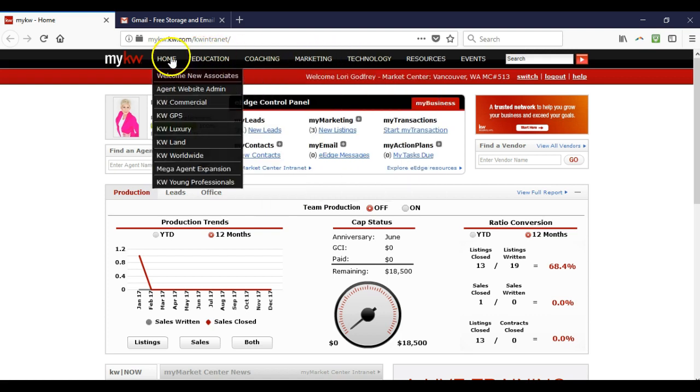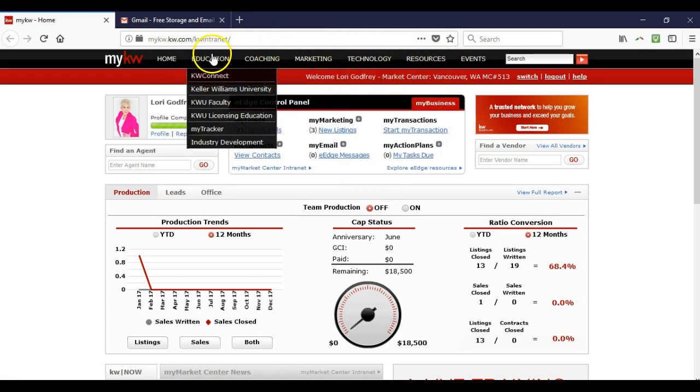Now, at the top up here, we also have this little black bar going from left to right, and there are a few locations I definitely want to tell you guys about. If we hover over education, the first option that's going to display is KW Connect. KW Connect is a phenomenal place to find additional training opportunities 24/7. Not only are there live classes, there are also recorded webinars, podcasts, and different documents you can download. You can also view the calendar on there for your office. Plenty of different items on here.